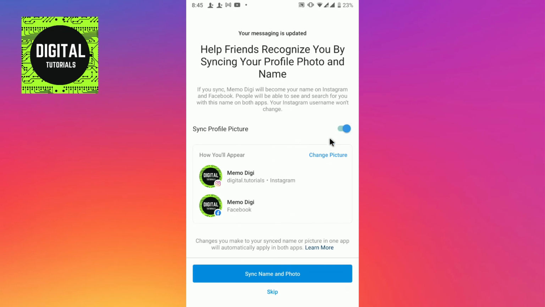So you must link it to a Facebook account and just type in skip.